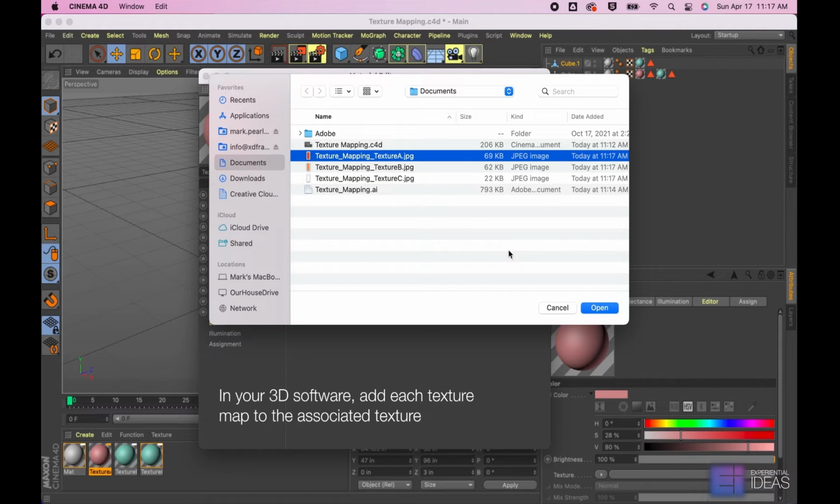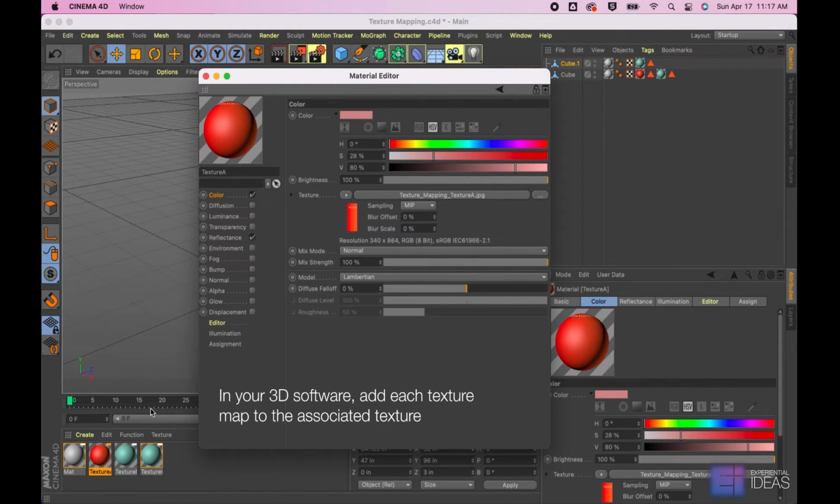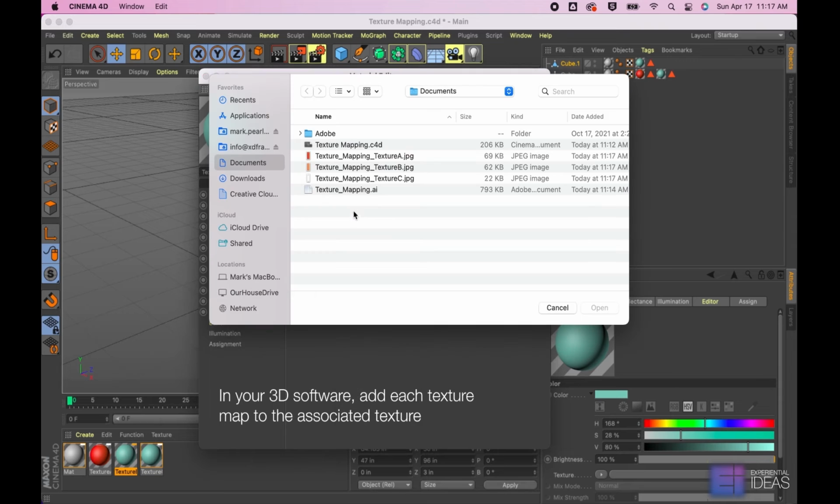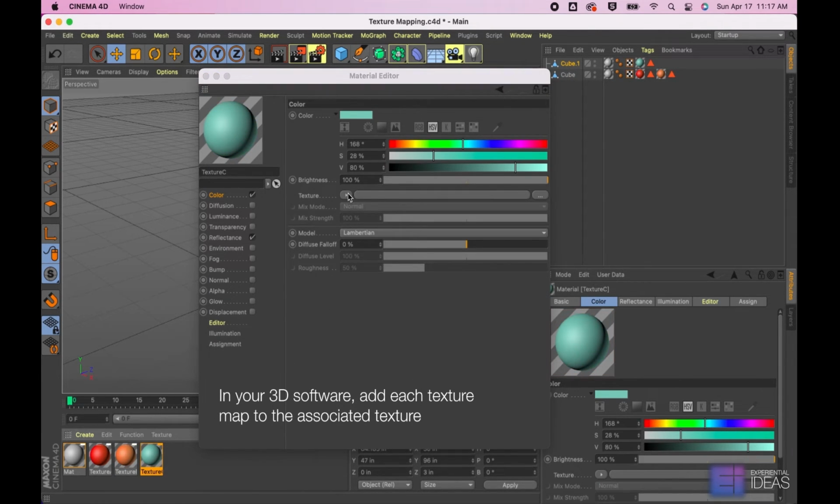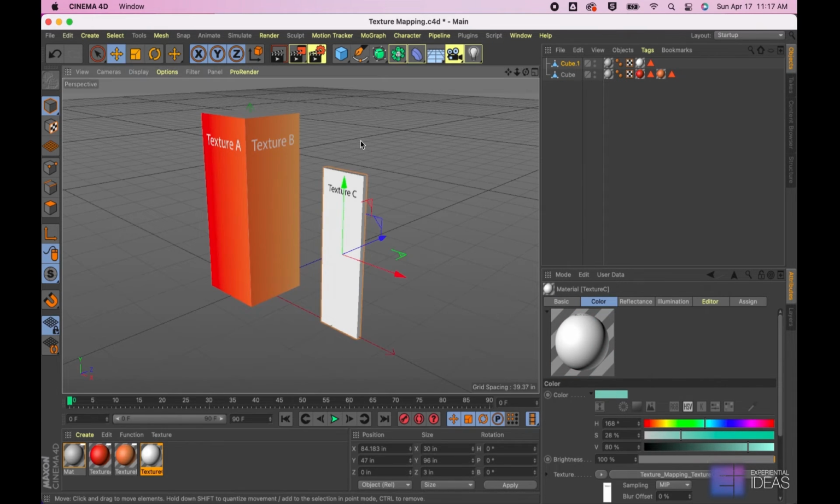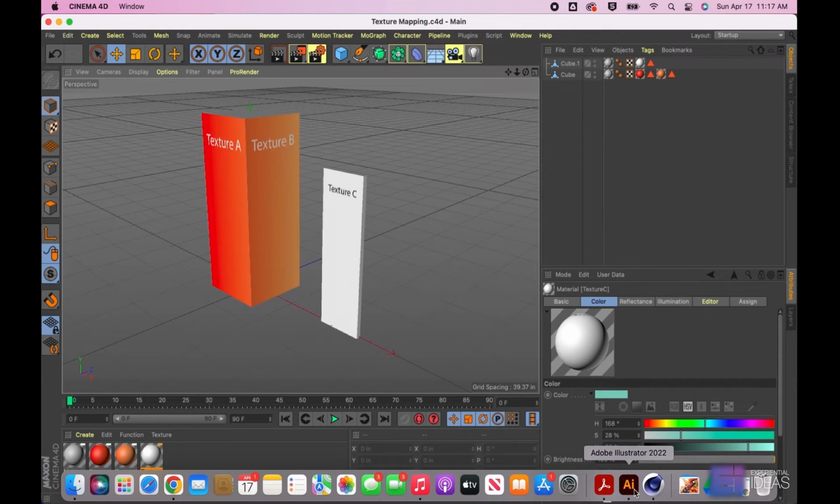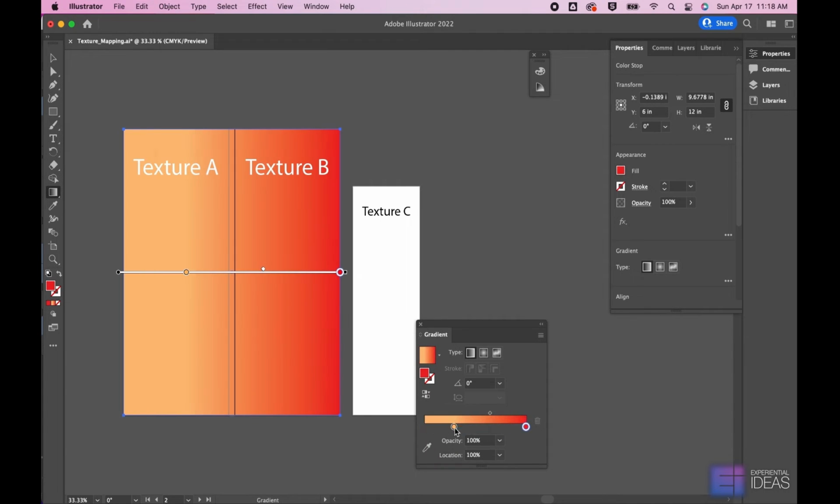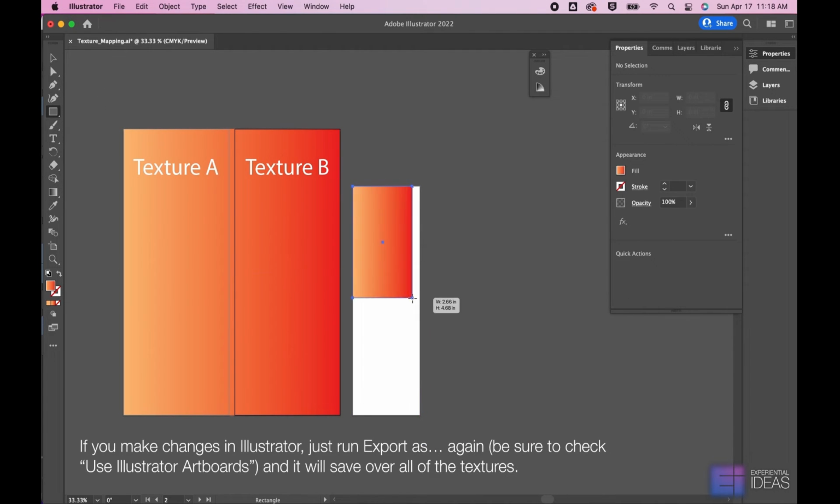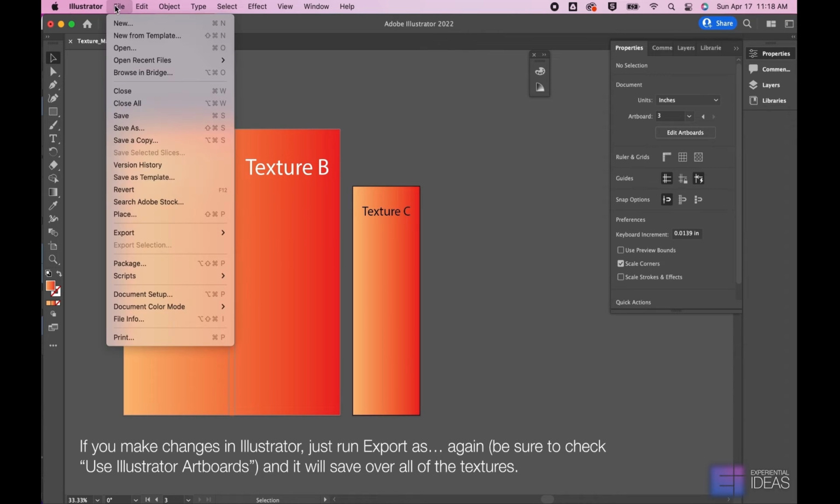And then once the export is complete, jump back over to your 3D software program and assign each of those exported textures to the diffuse channel of the correlating material. And if you make changes in Illustrator, you just run Export As again. And again, be sure to check Use Artboards and then Export.